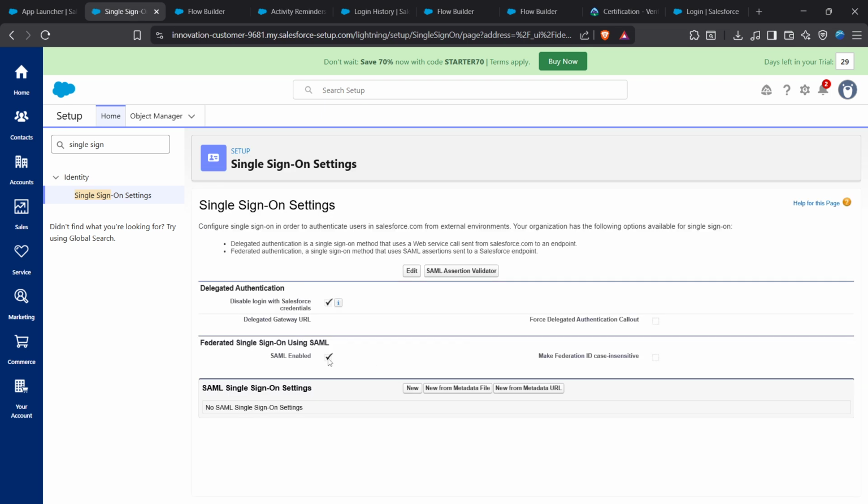The next part of your project, which you'll handle from this same area later, is adding your identity provider details, things like the issuer, entity ID, and certificate, so Salesforce knows how to trust and validate incoming sign-in requests. But for now, you've completed the essential platform step, turning on SAML support.